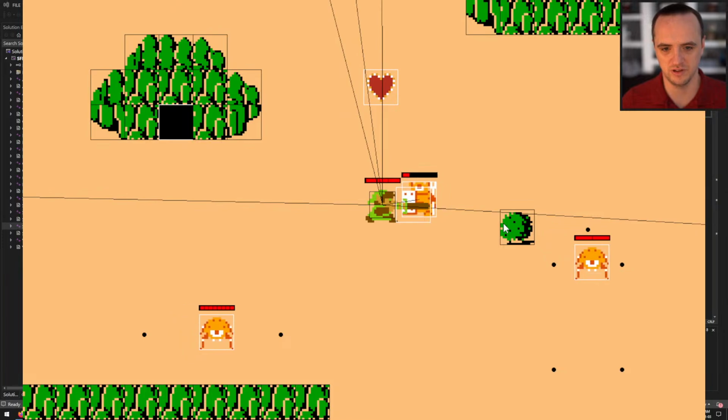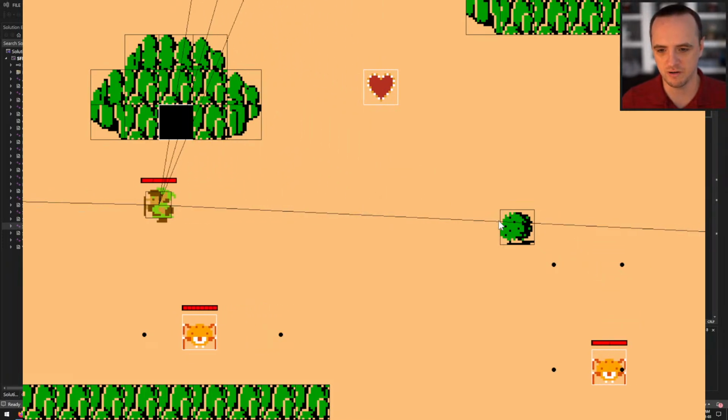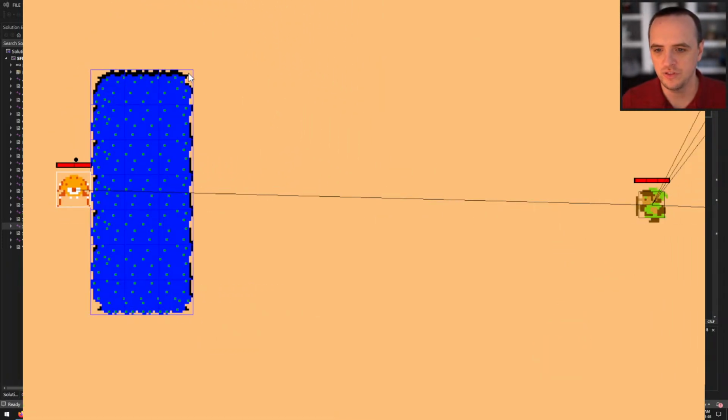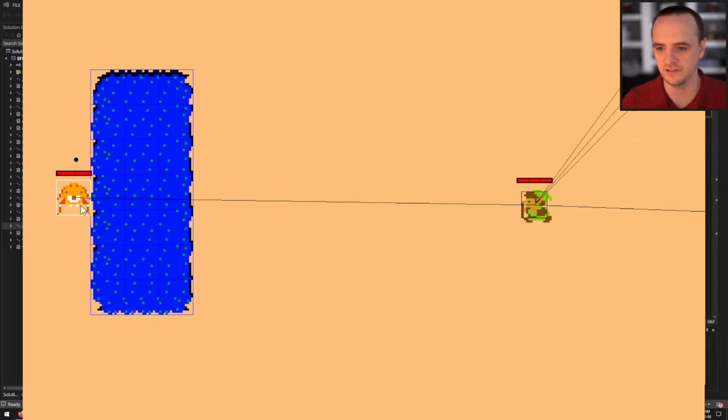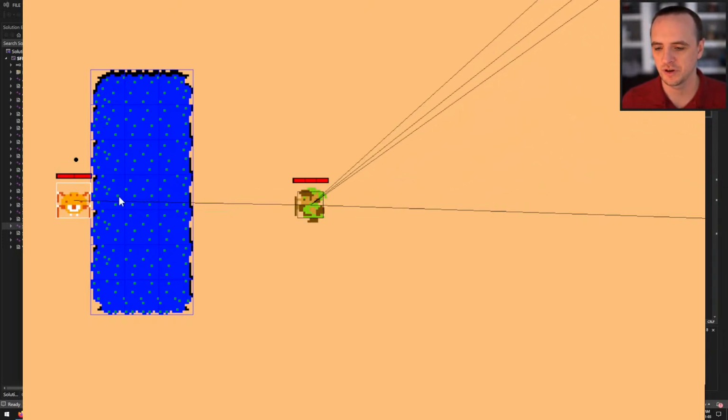So let me kill this NPC. Now we'll go over here and I'll show you something else. These blocks that are outlined in blue block movement, but they do not block vision. You can see here that this NPC can actually see me, but they're blocked.